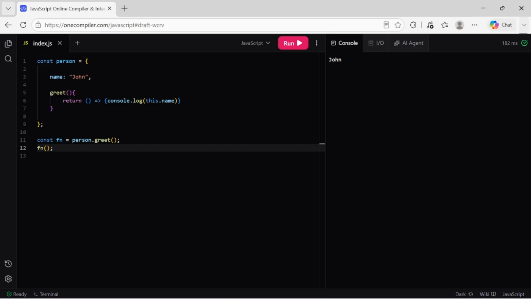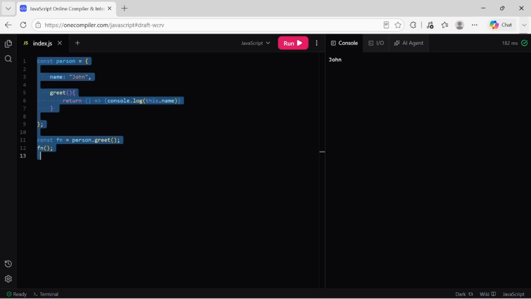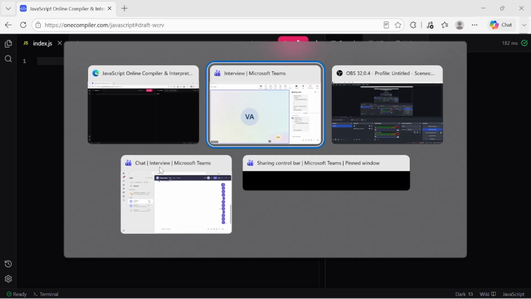And for arrow functions, call, apply, and bind cannot make any impact. So these are the differences, Aratmana. Okay, so let's move to the next question.